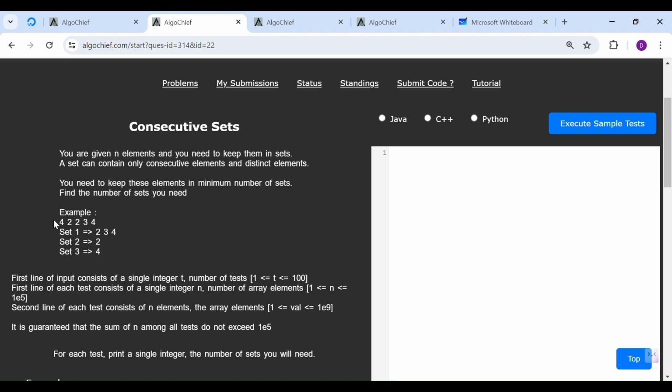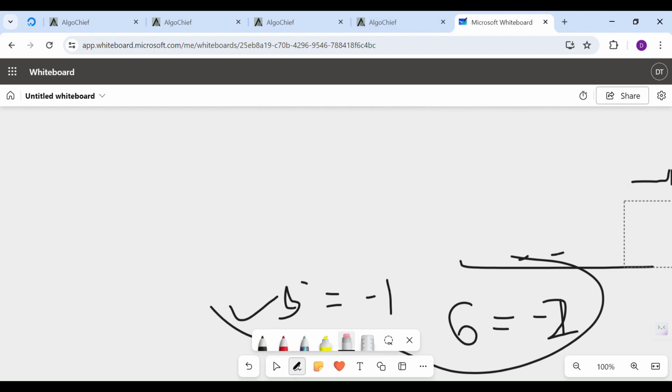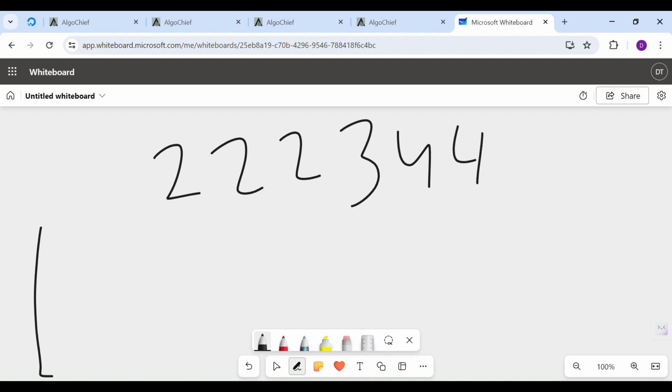Now, if you sort the elements and iterate to see how many sets you will need, the worst case will be n squared, and that will be very inoptimal. So what you can do is, if you have a list like 2 2 2 3 4 4, store the endpoints of the current sets. Now, if I want to place 3 on top of some set, I need a set ending with 2.